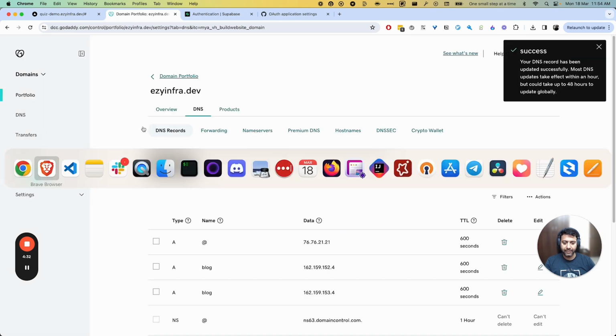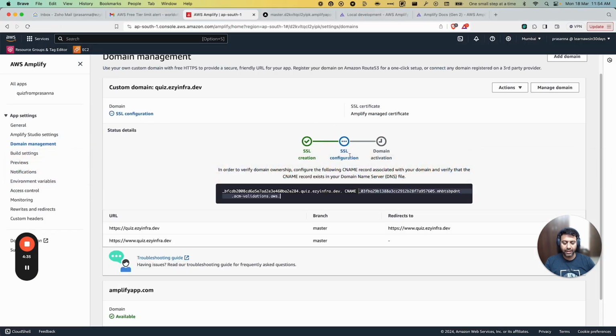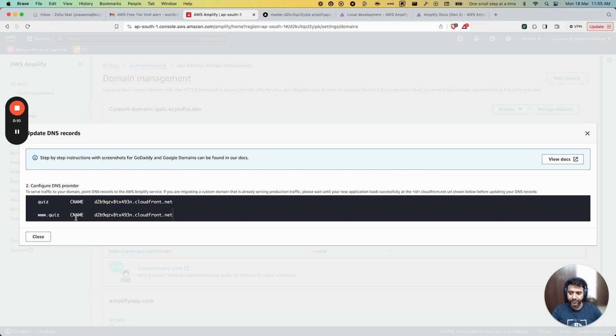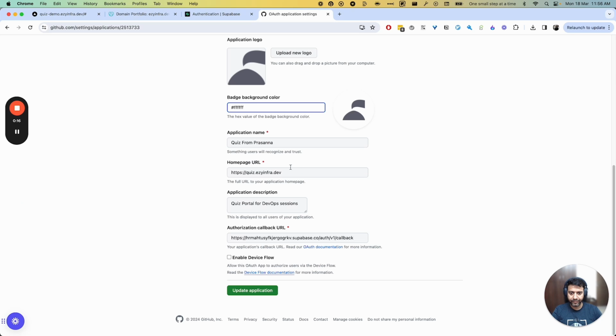So this will take some time, and then it will validate the SSL configuration. Then we'll add the domain also. Okay, the SSL configuration is valid now. We need to activate the domain. So to activate the domain, we'll say view DNS records, and we can get the CloudFront domain. So we'll add this to GoDaddy.